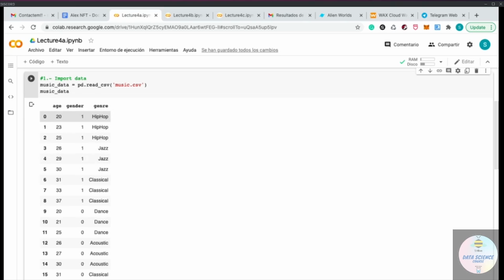And I just type the name here to print it, and as you can see, we have 18 pieces of information or records with the age, the gender, with 1 representing male and 0 representing female, and then the music genre. That defines that males from 20 years of age like hip hop, 23 years of age like hip hop. You notice that we don't have 22 years of age, 25 years of age like hip hop. Then other ones like classic jazz music, and the seniors, let's call them, from 30 to 37 like classical.